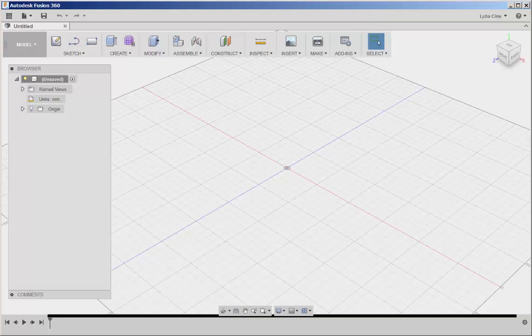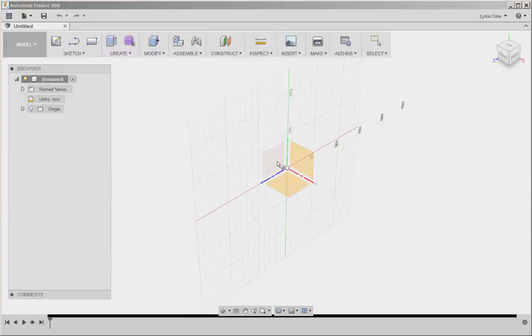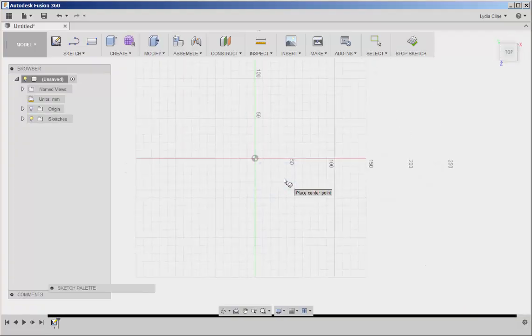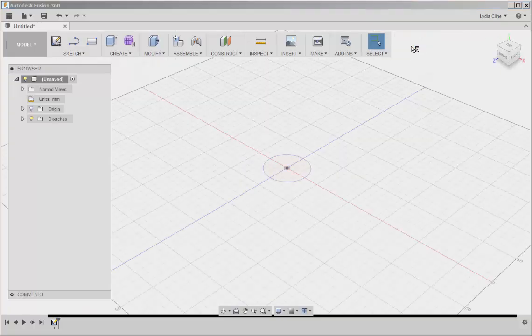In this video, we'll make a Christmas tree and we'll learn some tools and techniques in the process. Go to Sketch, Circle, Center Diameter Circle, click on the horizontal plane, click on the origin, and then type or just click a diameter. I'm going to type 60. And then stop sketch.